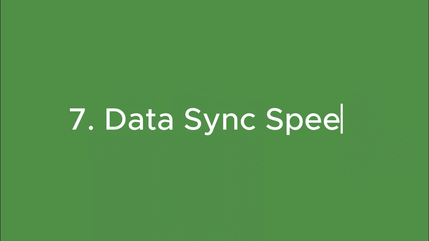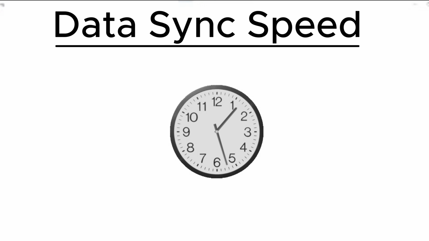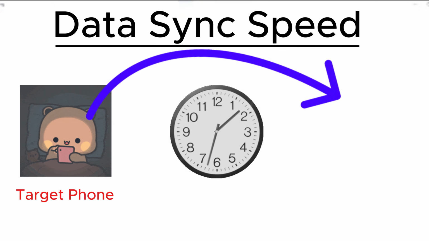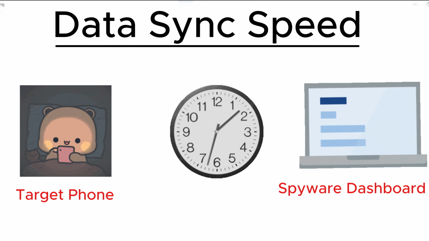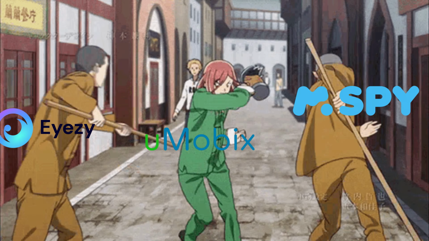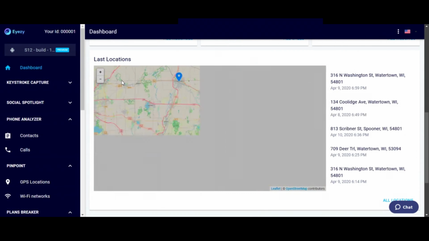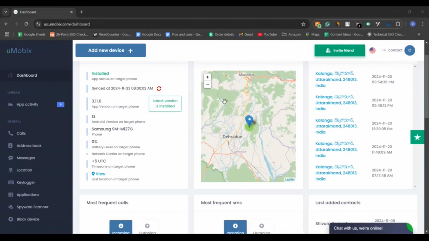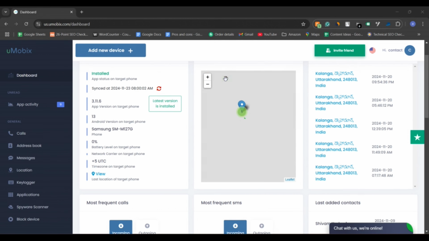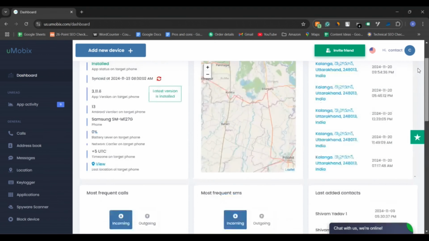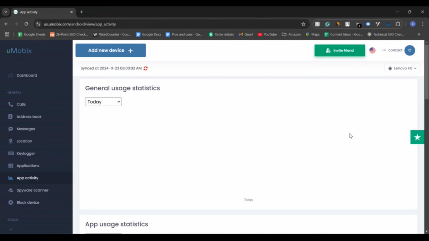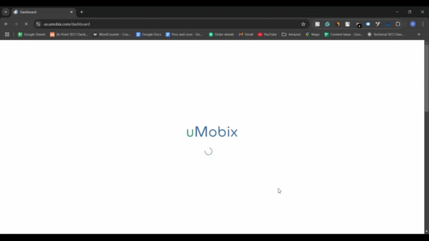Coming to one of the most important factors, data sync speed. Data sync speed refers to the time it takes for a monitoring app to display recorded data from the target device on your dashboard. In this aspect, uMobix outperforms the competition. While mSpy and Eyezy experience a slight delay in the syncing of the recorded data, uMobix delivers faster results. Although the delay with mSpy and Eyezy isn't significant, if you value near instant updates, uMobix is the better choice. It can sync data from the target device within seconds as long as the device is connected to the internet.